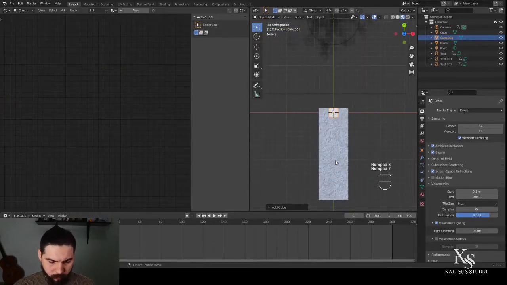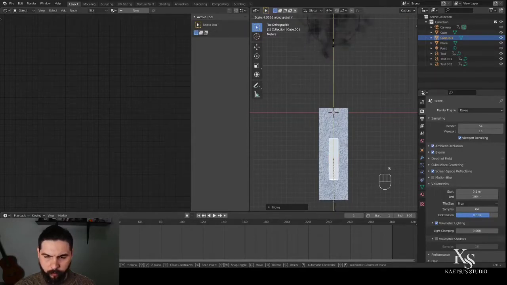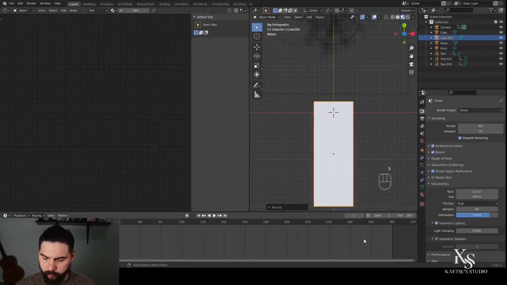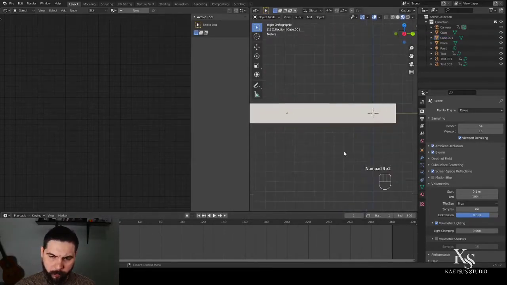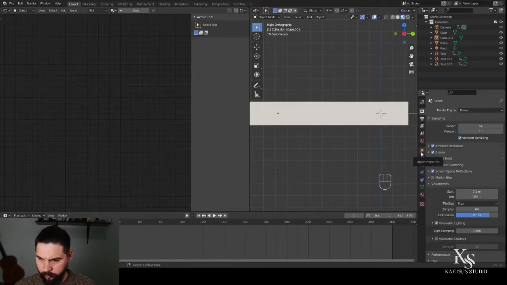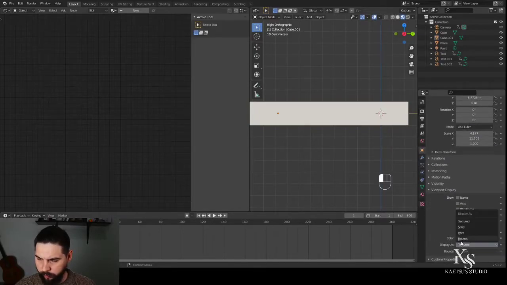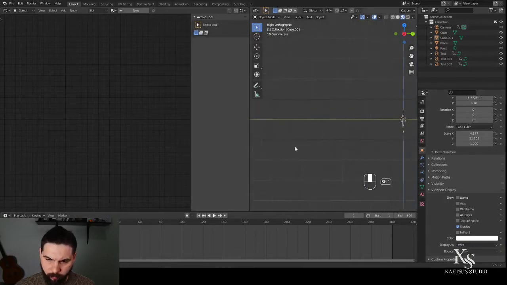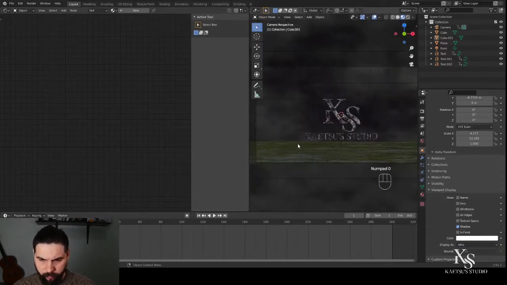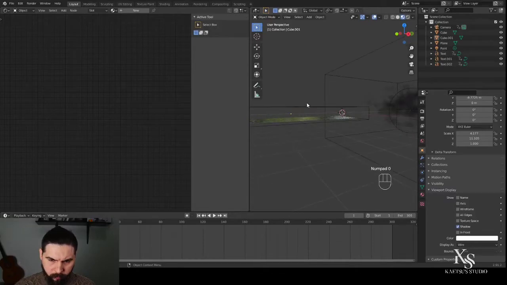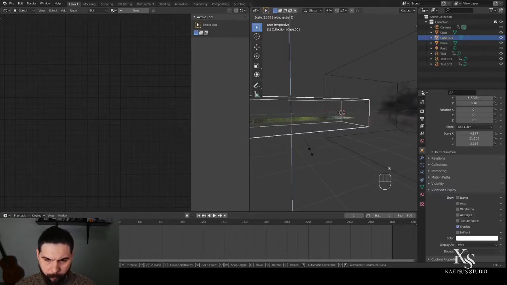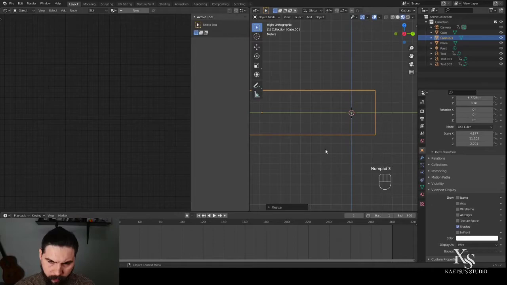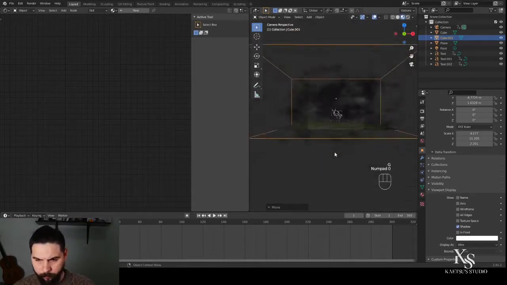So we'll bring this here. Let's scale it on the y-axis like so. On the x-axis as well. And let me go to the side view. Let's go into our object properties and change display as wire so that we can have a better look at how this is. And we might need to scale it on the Z axis as well. Like that. There you go.